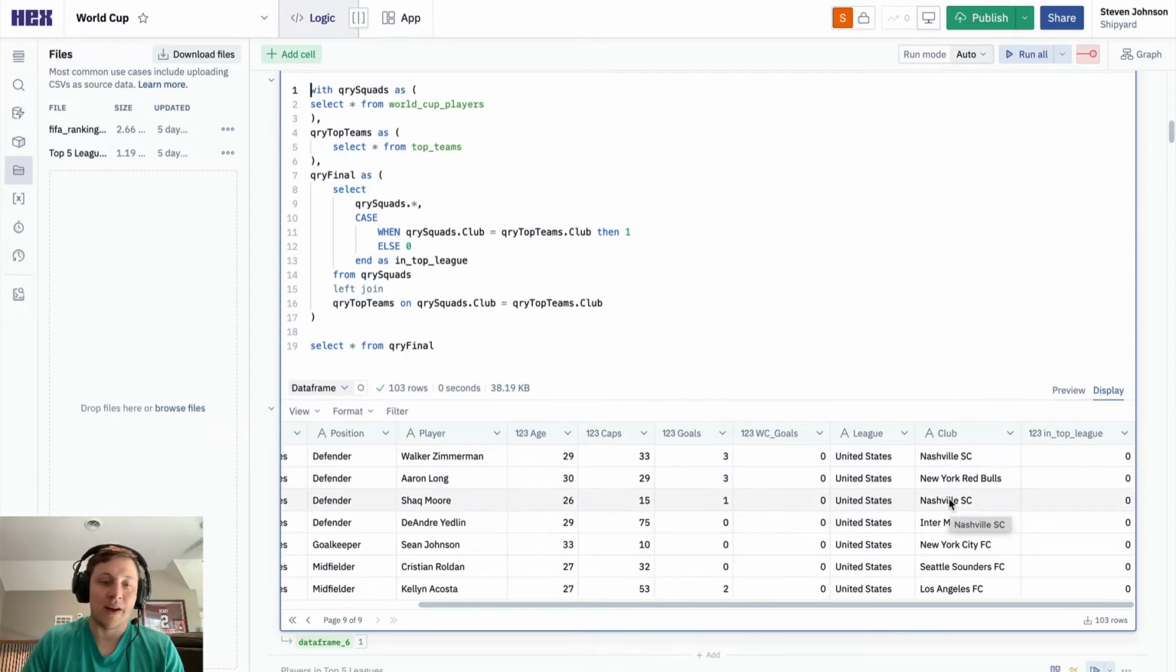So you can see a lot of the United States players here are playing from Nashville SC, New York Red Bulls, Inter Miami. So these are all teams in Major League Soccer or MLS. Those are not top leagues, and that's not a top league in the world. So they all received a 0 there.